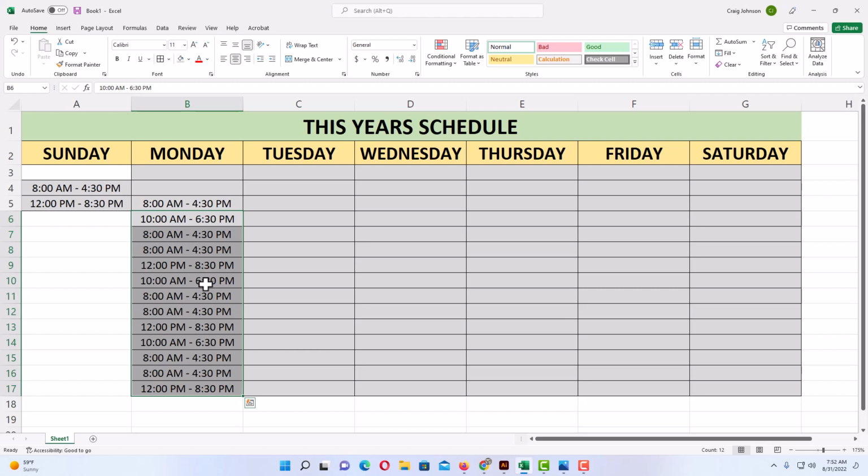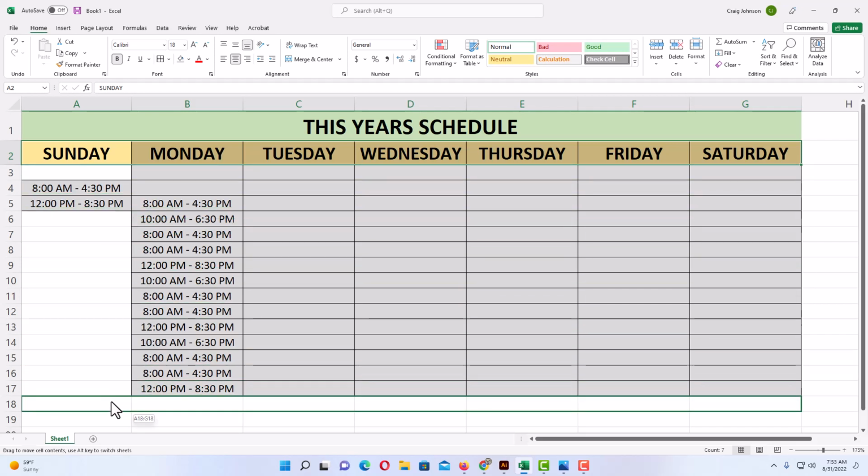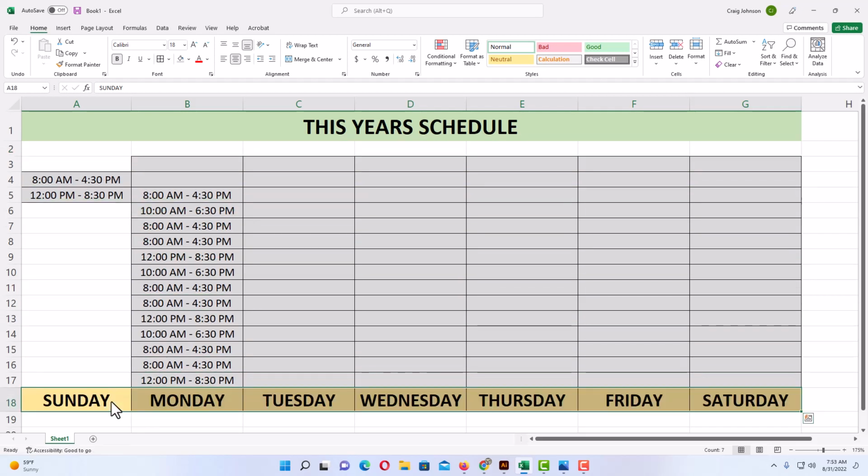And to move a row of cells, say I wanted to move these days of the week down below here, I'll select the first one here. I will drag across to where I have them all selected. Then I will put my cursor on the edge of that row of cells to where it becomes a group of arrows. And then I'm going to hold down my left mouse button, drag downward right to here. I'm going to let go.